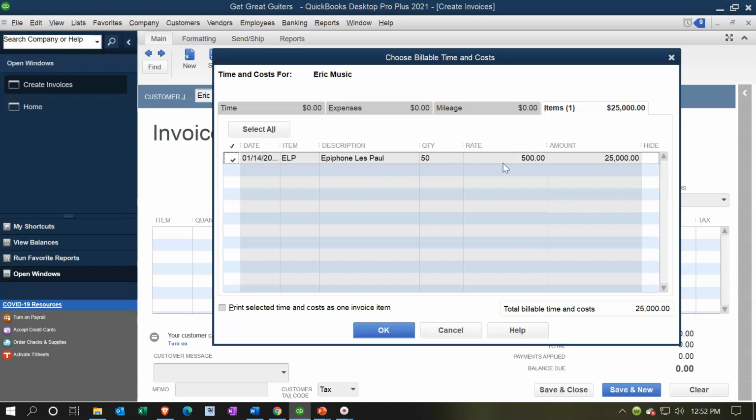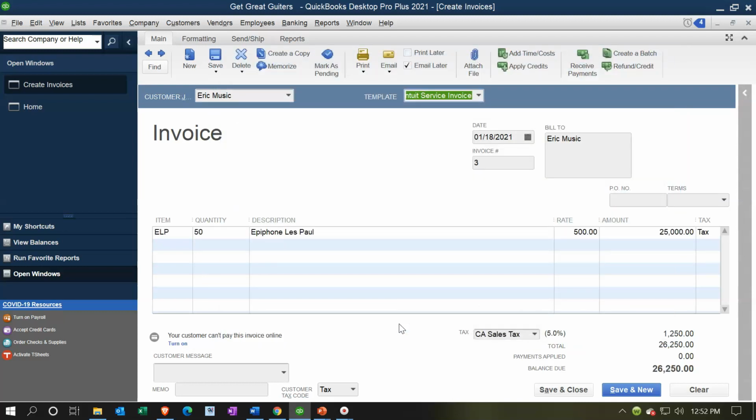So it is picking up the right price. If we just had a normal expense thing that we were billing out on the expenses, then it would simply show the amount that we paid, right? So this is going to show the sales price. I'm going to say okay, and then boom, it populates the whole thing for us, which is nice.